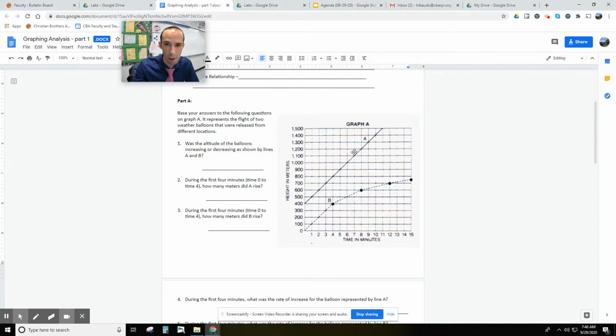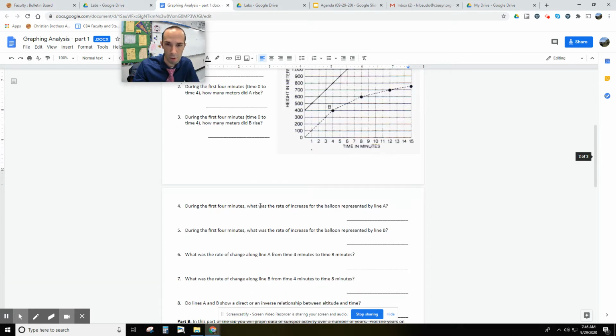Part A is this graph. You have two lines which represent weather balloons. They're going up in altitude, and you can see they're going up at different rates and in different ways. What I want you to do is read these questions, analyze this graph, and answer those questions. Just put your answers right on the line there. Okay, make sure you label your answers.